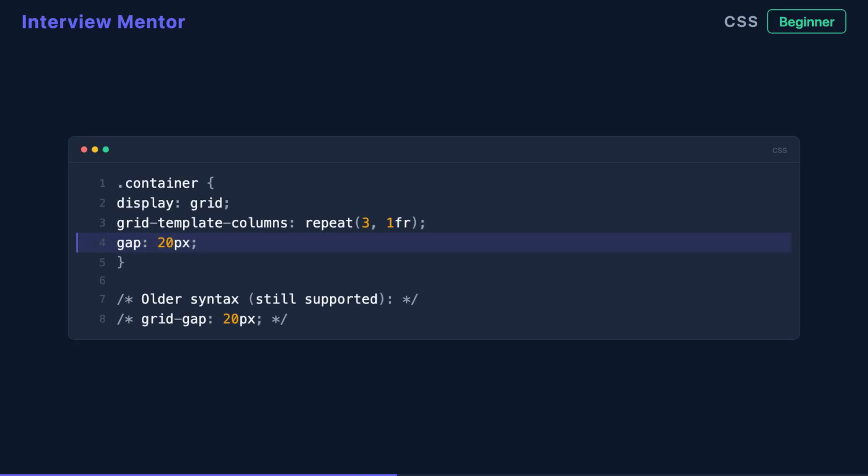Don't forget spacing. The gap property adds space between your columns without affecting the outer margins. Set it to 20px and all your columns get consistent gutters. You can also use grid-gap in older browsers, but gap is the modern standard.